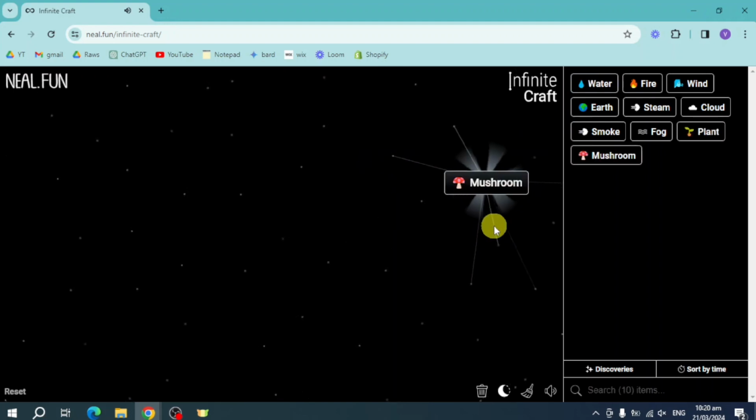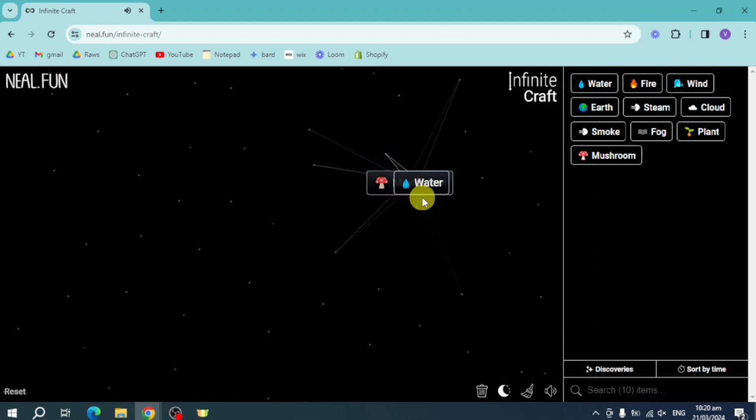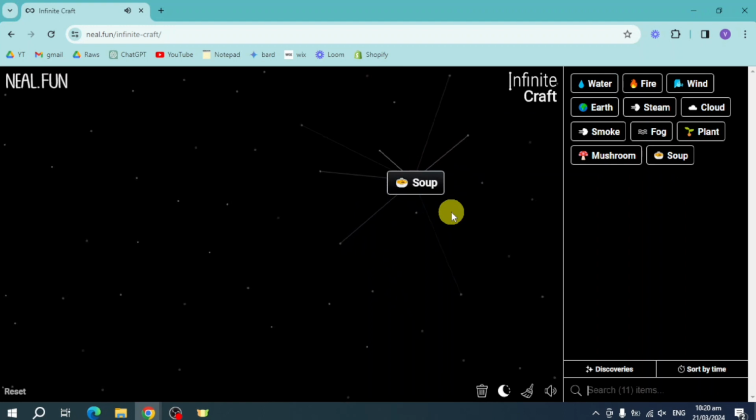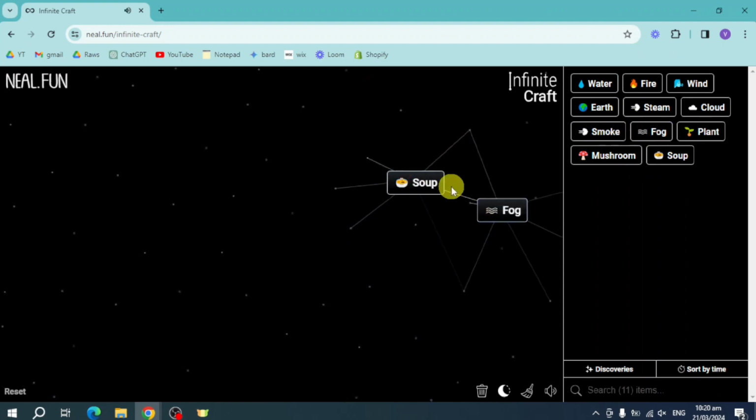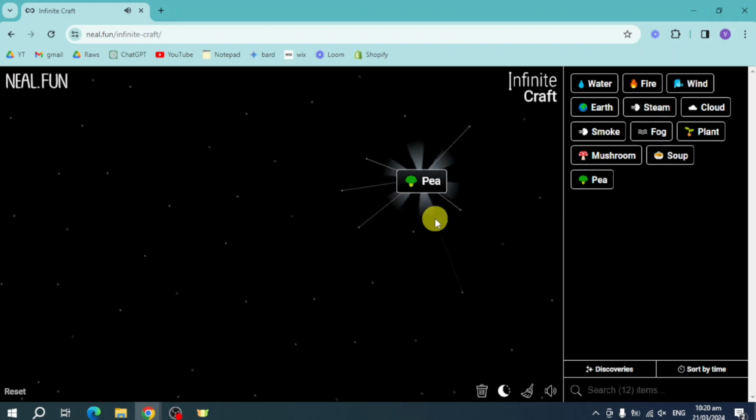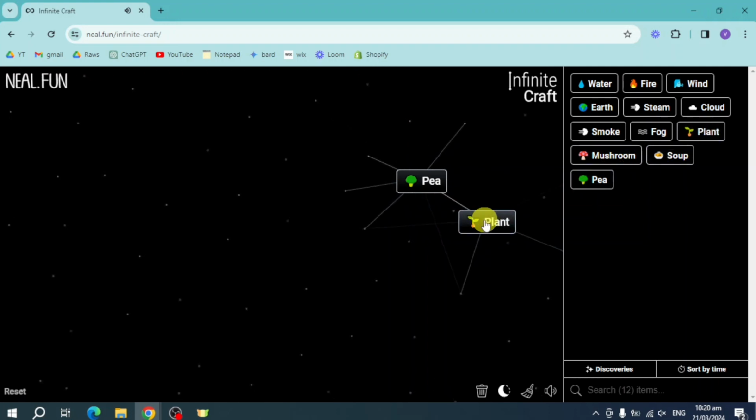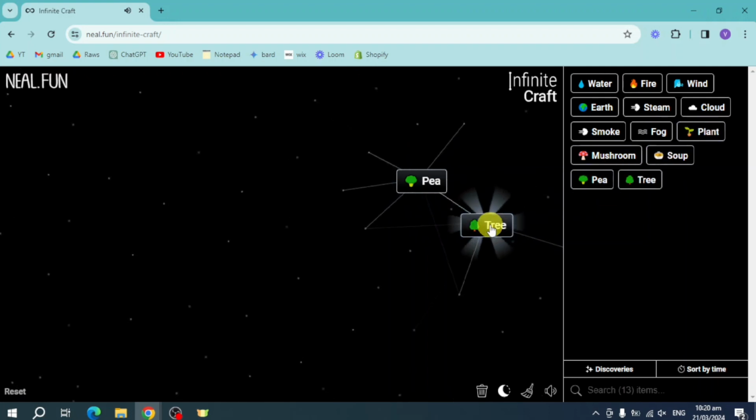Now we have mushroom. So since we have mushroom, let's put in here water. Now we have soup. Now next thing we need to do is we need to add fog right here. Then we have in here tea. So let's put in here plant and plant. Now we have tree. Then let's add in here water.